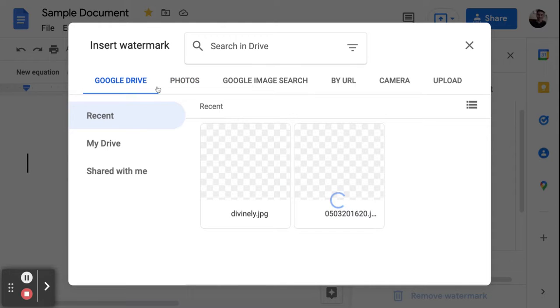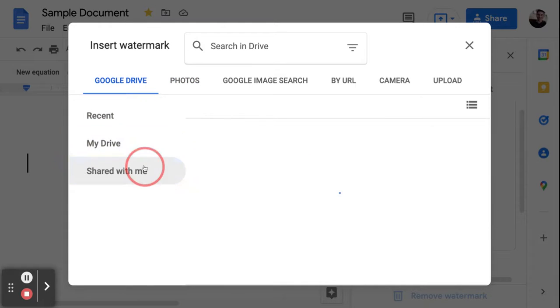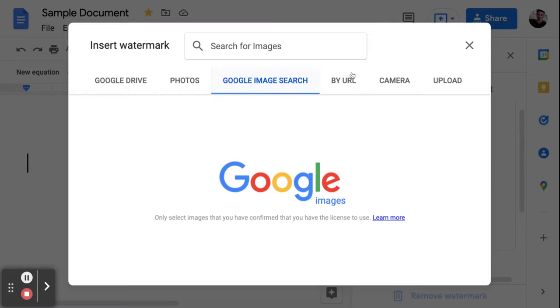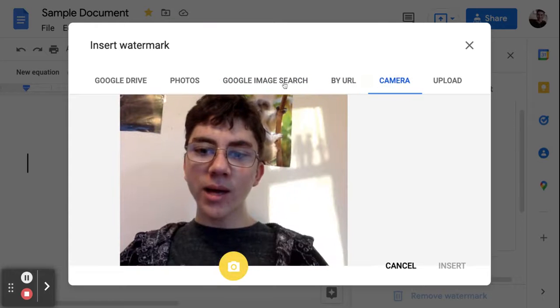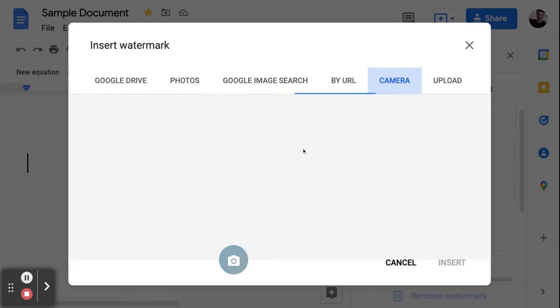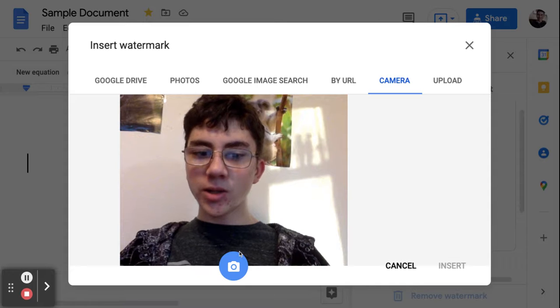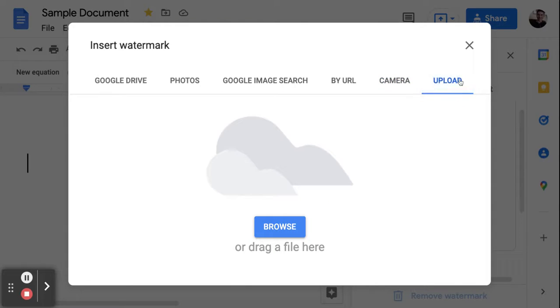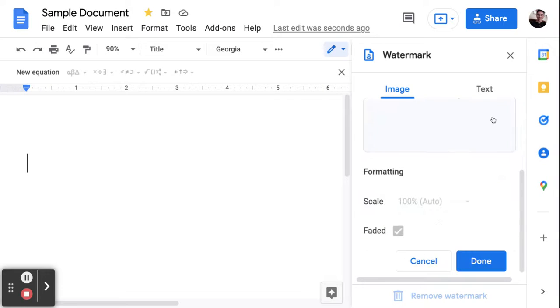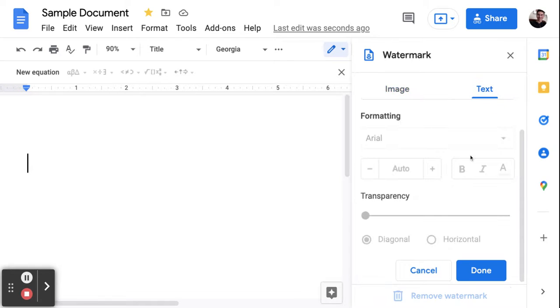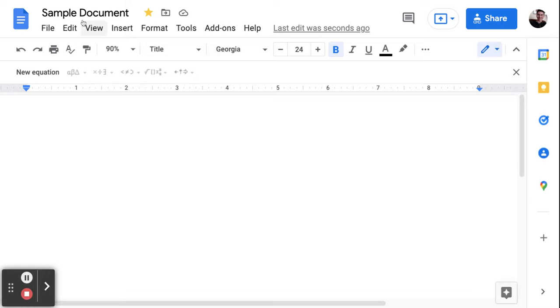So there's many ways to do this. So by the Google Drive, anything shared with me, any photos, any URL, any Google search, we can again do it with the camera, or we can upload anything there. And we can do text as well. So there's many ways to do that.